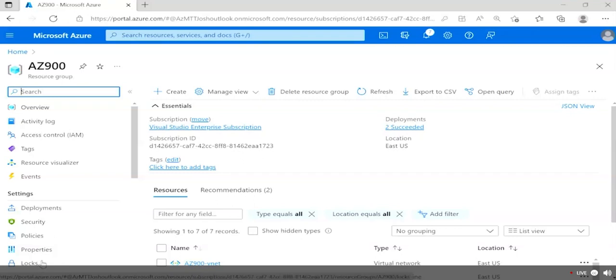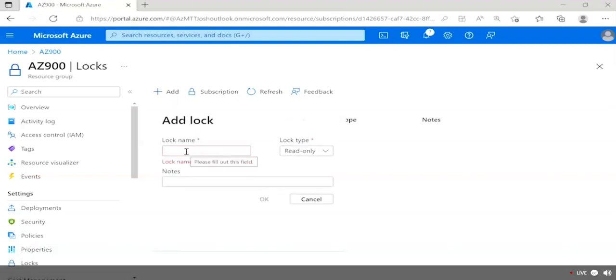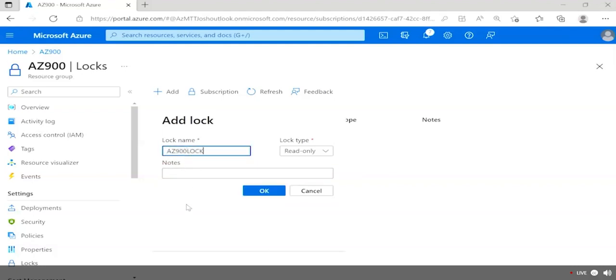So first, let's create a lock. As you can see right now, this resource has no locks. So let's go ahead and add one. We're going to click add, and we're going to name the lock. All we're going to call it is AZ900 lock, okay? Now, in the notes we could put why we're doing it, the reasoning, who, but all we're going to put in the notes is lock for demo.